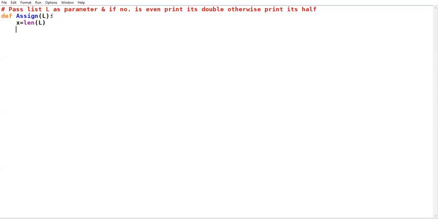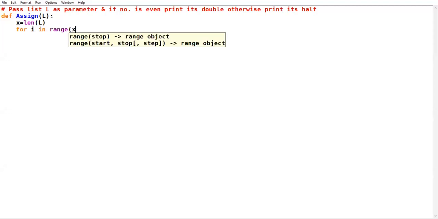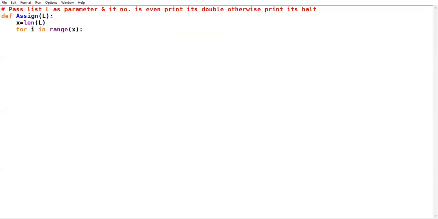Okay. Now, take the for loop. Take the looping variable and run the loop up till the length of your list. Now see, I have taken the for loop with the range function.